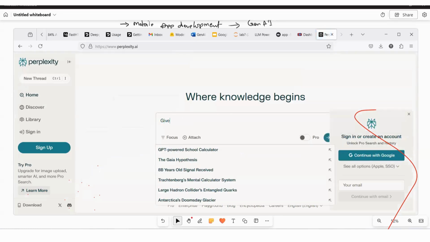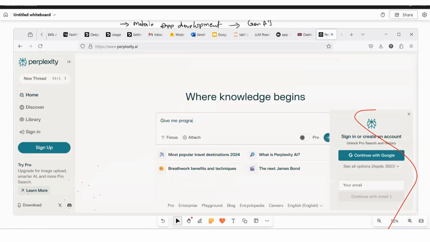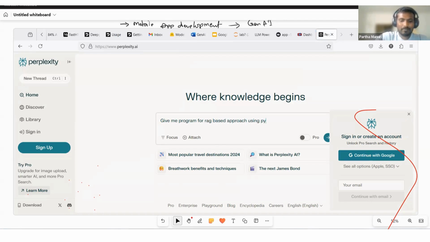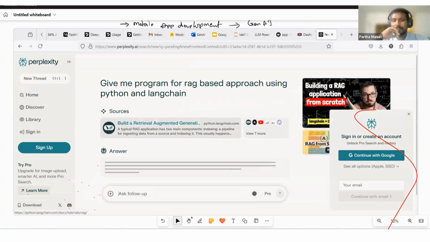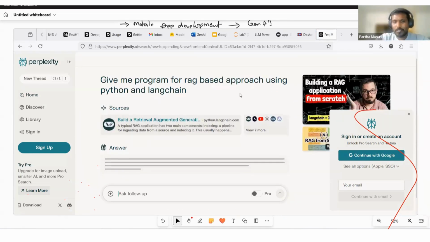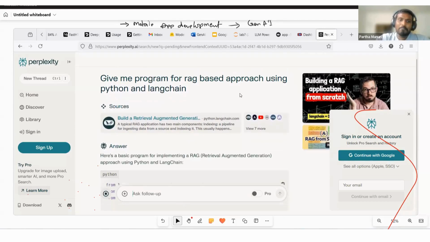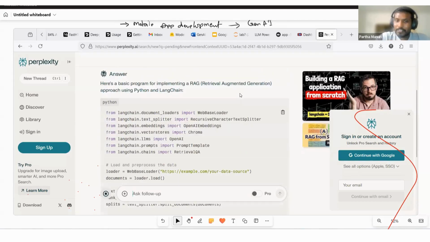I'll just show you a demo. This is Perplexity AI, from an Indian founder. I hope everyone knows this. It will be able to generate code for you. One thing I'm not completely sure about is whether it will run or not, but it will give you a skeleton.